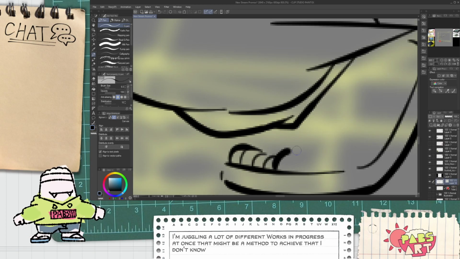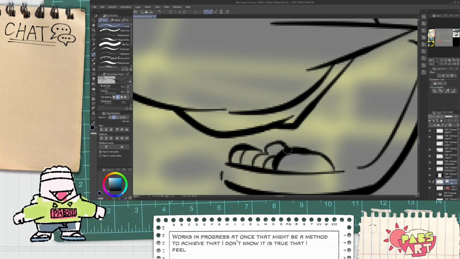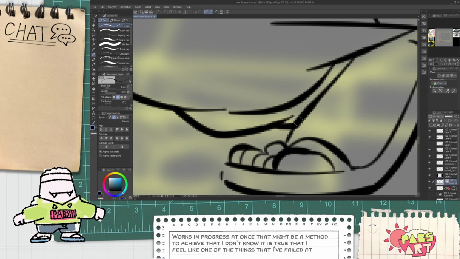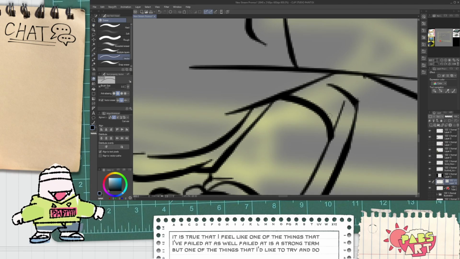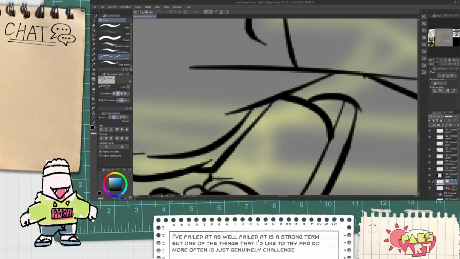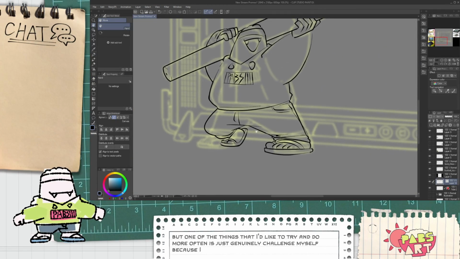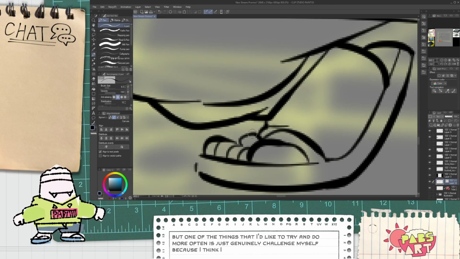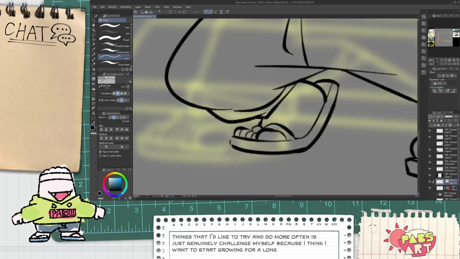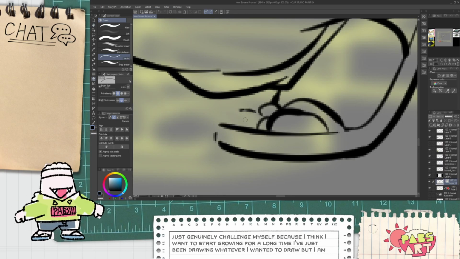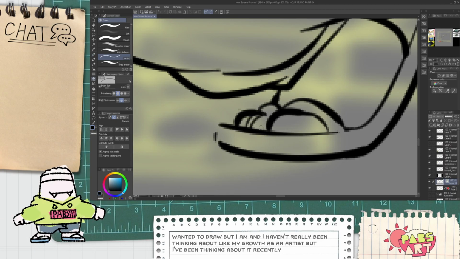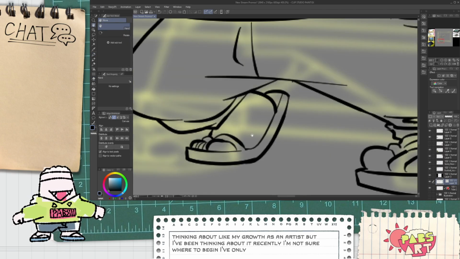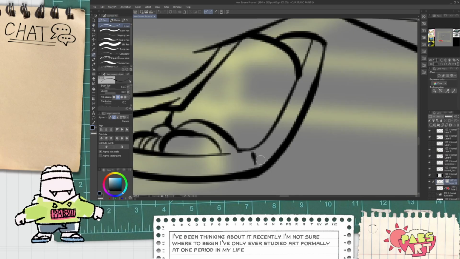I don't know. One of the things that I've failed at... well, failed at is a strong term. But one of the things that I'd like to try and do more often is genuinely challenge myself, because I think I want to start growing. For a long time, I've just been drawing whatever I wanted to draw, without thinking about my growth as an artist, but I've been thinking about it recently. I'm not sure where to begin. I've only ever studied art formally at one period in my life, and that was only for a couple of months.